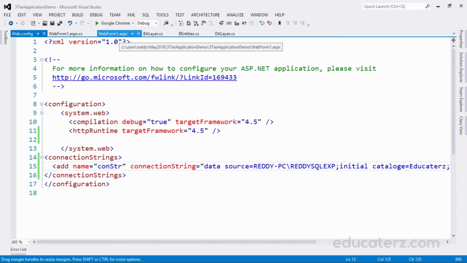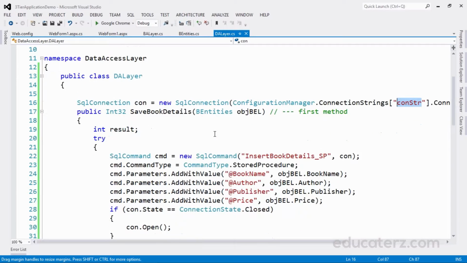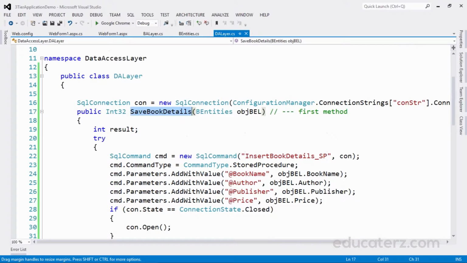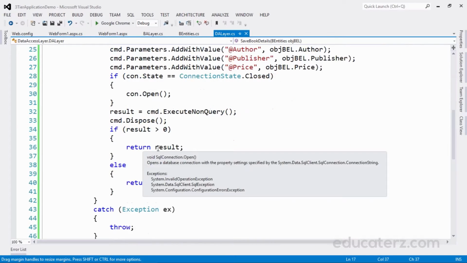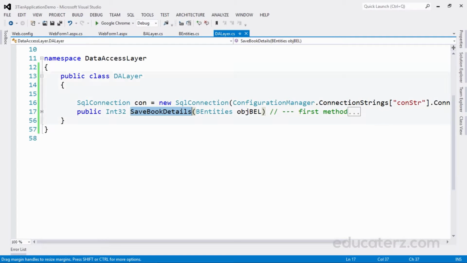And see here, let me explain one more time. Data layer is the first thing we have added for the three-tier architecture. We have a stored procedure for inserting book details. Then we have a method called save book details. If you understand this method, it is straightforward. We are going to add some book details into a database table with the help of stored procedure.